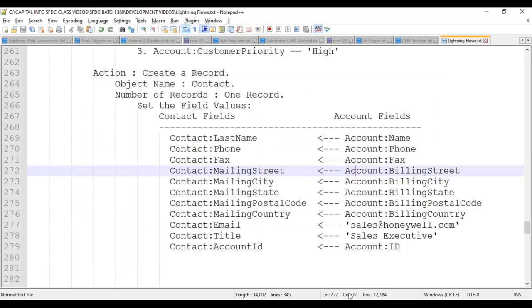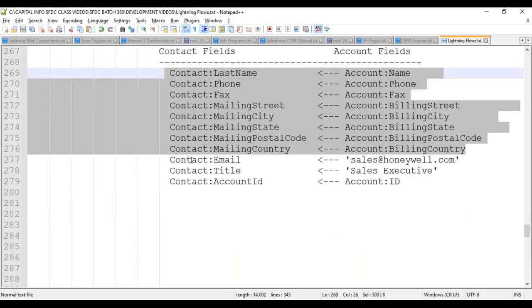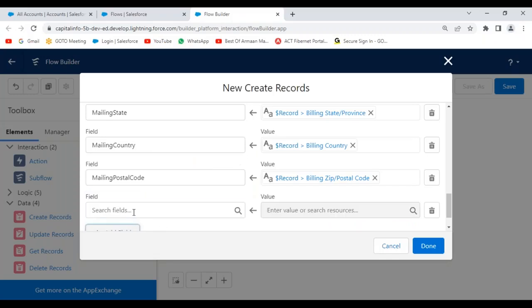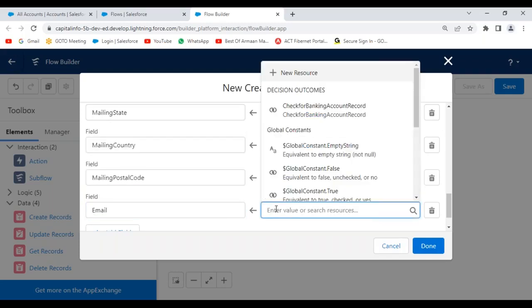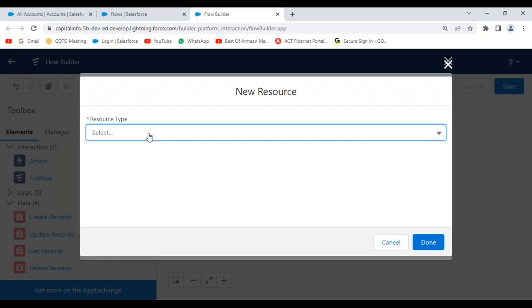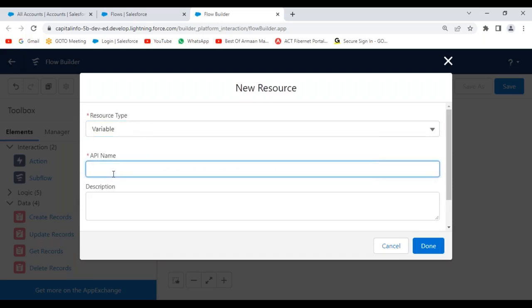Now, along with this one here, up to this one, we have supplied these values. Now I'm passing the value for contact's email and the title field. Now contact's email field, I'm indicating a hard-coded value over here. If you want, we can specify the hard-coded value over here. Depends upon your requirement here. If you want, we can specify a new resource. In that new resource, we are able to create a variable here. A normal variable we can create over here.